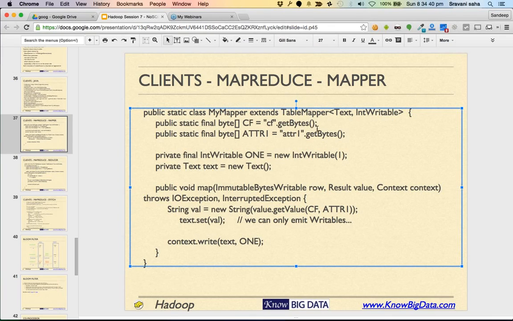So as you can see, what we have done here is we have extended table mapper. We created this myMapper class, although there's no need to make it static. Next, we have created these string names: we have converted the CF column family name to bytes and the attr1 string into bytes. And then we have also created one variable called int writable. Afterwards, once we have created these definitions, we will be writing a map method.